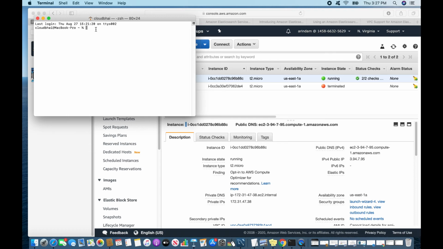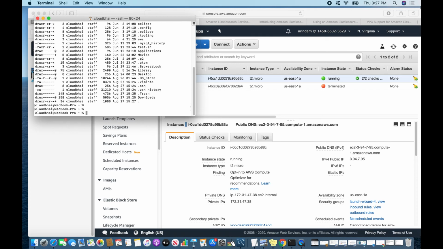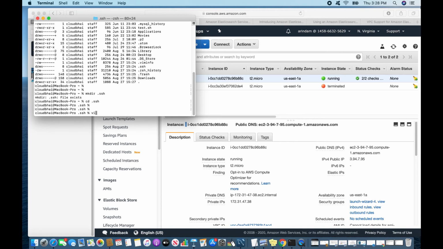So for that, you have to first create an SSH folder, which is already created for me. You can create it with mkdir .ssh. It's already created, and then cd .ssh, and then you just have to create a file called config.